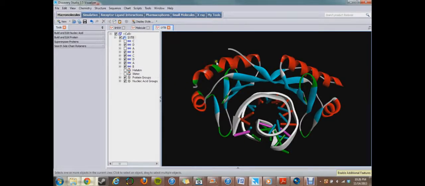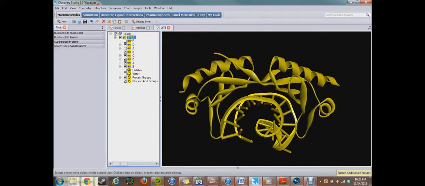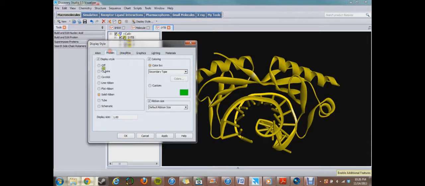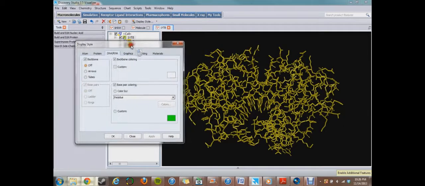Hey guys, I'm interrupting this video because I realized I left out something for those of you who are doing the TATA binding protein. If you've chosen the TATA binding protein, eventually you're going to get an image that looks like this. You're going to click on the 4-digit code, and you're going to go to display style. And for you guys, I'm just going to do this really quick. You guys probably have something that looks more like this, just like a mess.